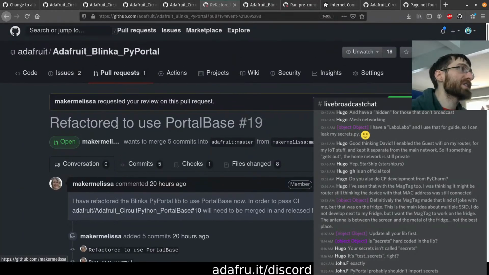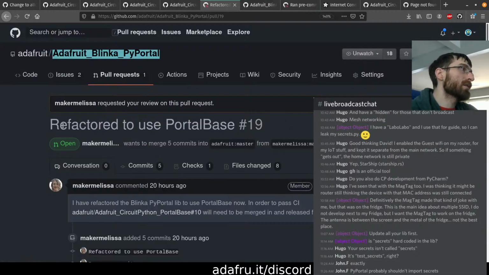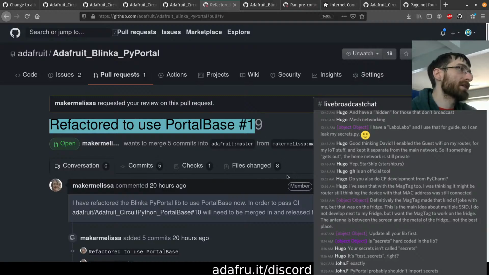But the second PR, I had loaded up a second PR here to work on. And that second PR is exactly that. That is inside the Blinka PyPortal library, and it's refactoring it to make use of the portal base library. Which is exactly what we need in order to test our other PR.